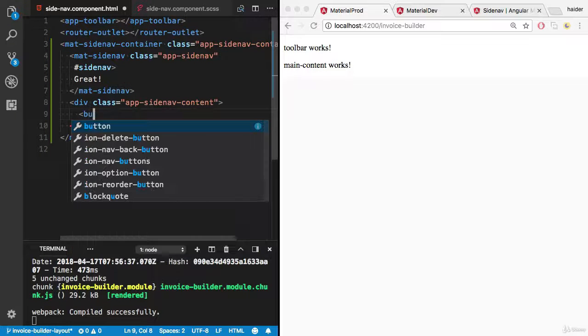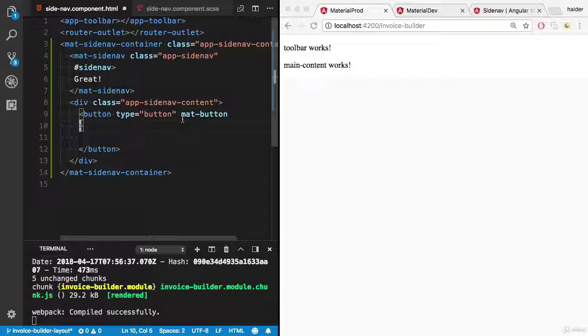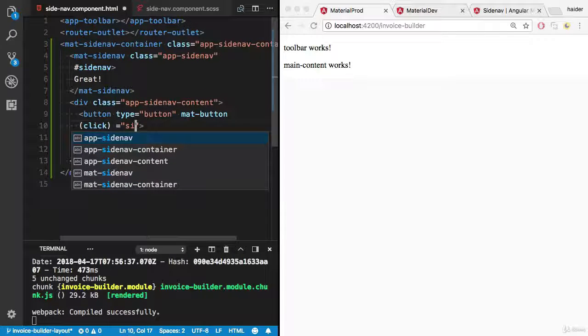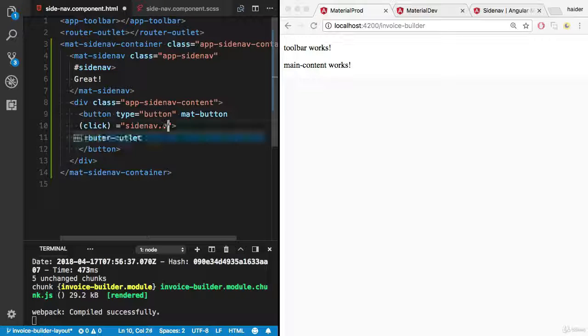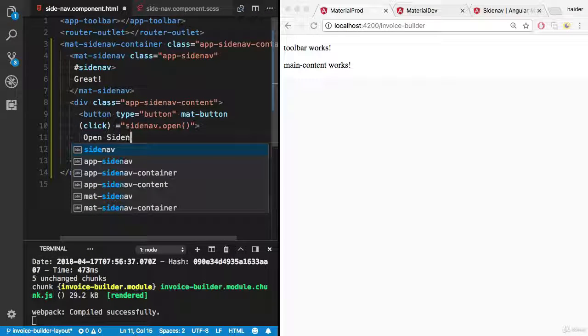Create a button to open the side nav. Material button. I'm going to apply the directive from the material button module. Let's set the type of this button to button. You can also add a click handler. I'm going to access the open method from the side nav, sidenav.open. Cool. Here you can write the name of the button. I'm going to choose Open Sidenav.